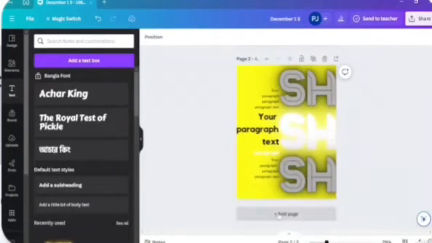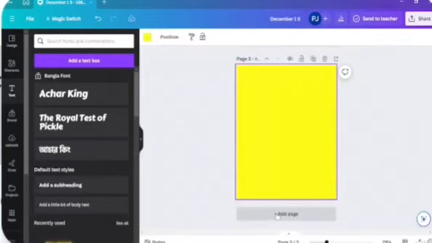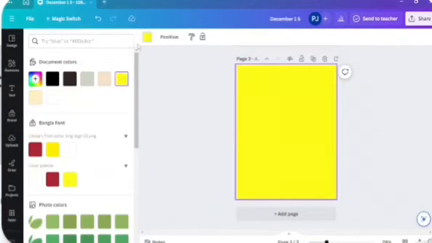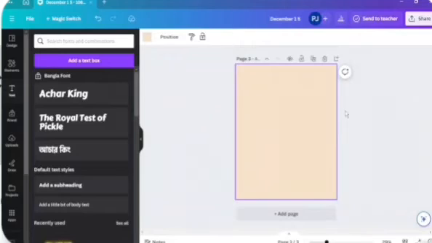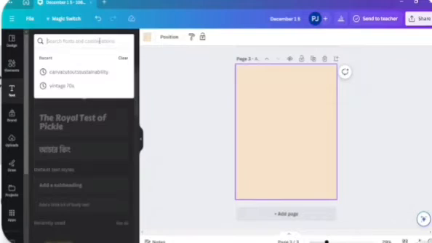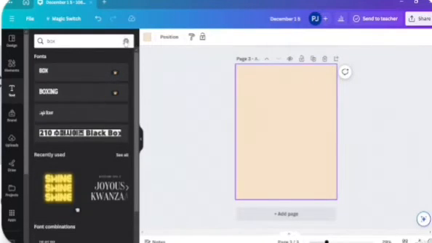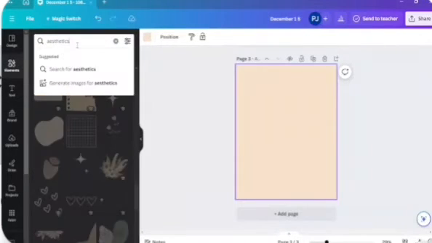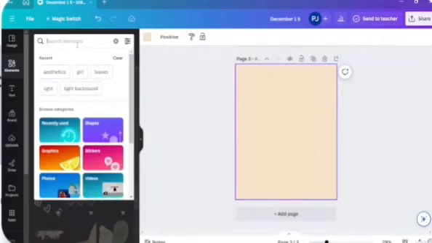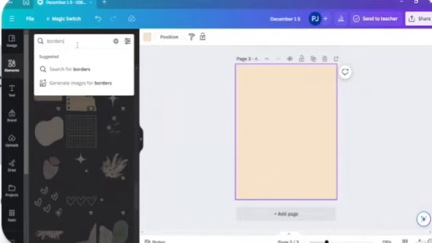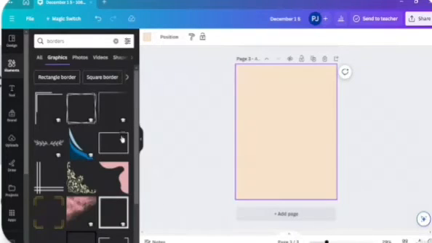Okay, so I'm going to go on add page. So I'm going to change this into something like this. Very simple. Now here, what I'm going to be doing is making maybe a box. So I'm going to search for a box. Okay, not over here. I'm going to go to elements. I'm going to search for borders. You can see it over here.